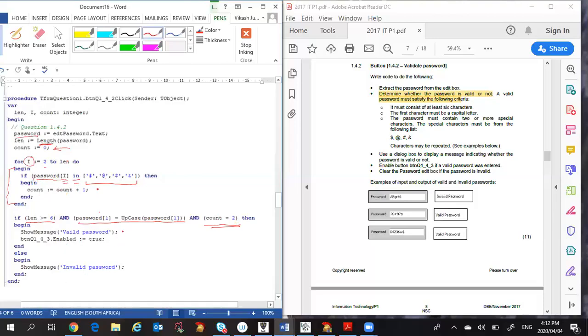Then it means it's a valid password. If it is a valid password, that particular button is enabled. If those 3 conditions are not satisfied, that means it is an invalid password.